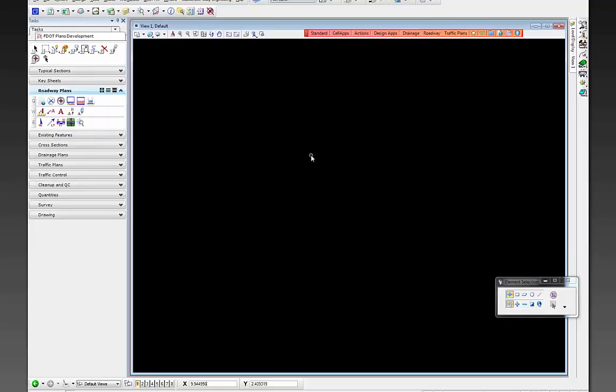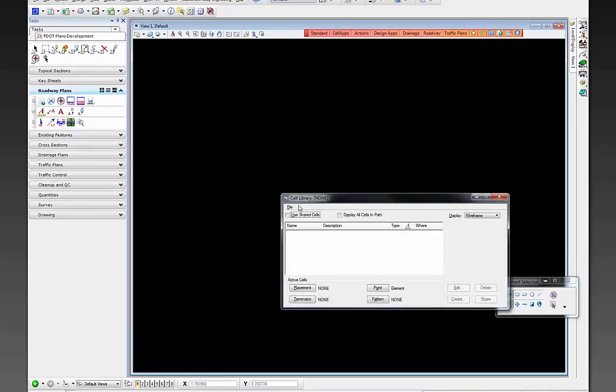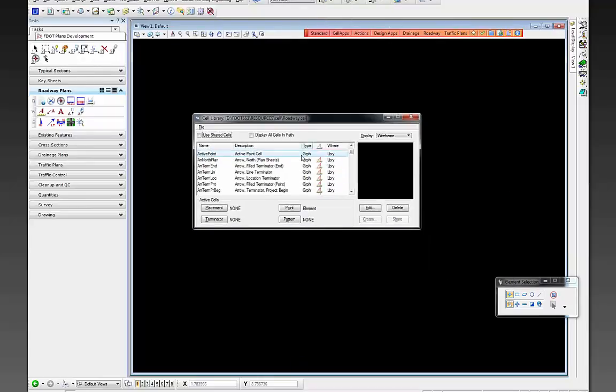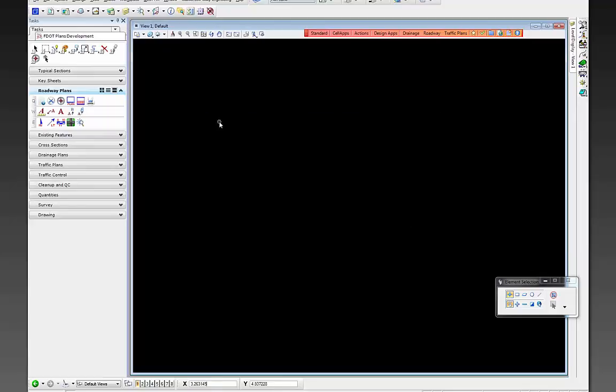Basically, when you create a key sheet without a map, it's just like placing a cell key sheet. And you can get to the key sheet cells from the cell library, the roadway cell library. All of the key sheets are listed under here. But to make it easier, we added the right-click menu.